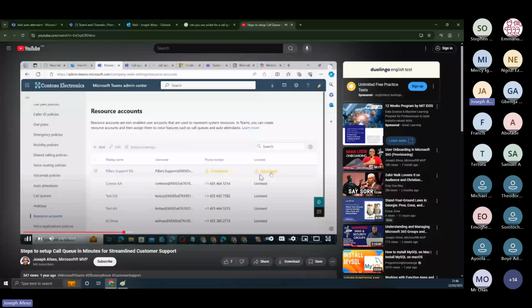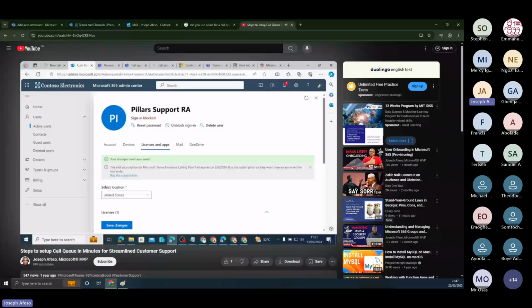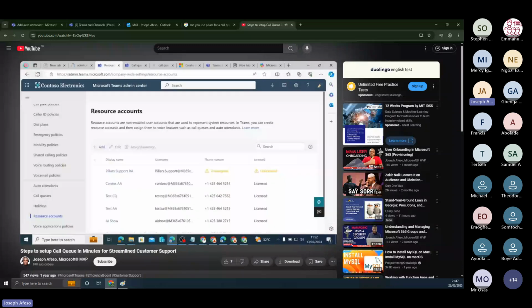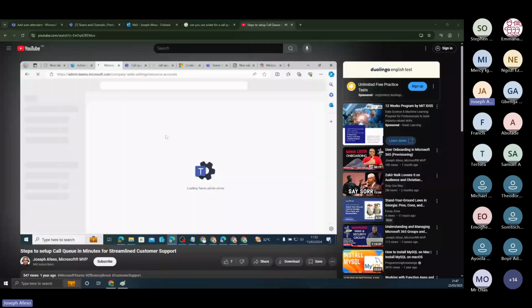I will show you how to get a phone number also. So it has been assigned to this. So let's refresh this admin center and also come and refresh this one as well. When both refresh, we should expect that the license that we gave from the M365 admin center should sync immediately to the Teams admin center. So let's just keep our fingers crossed while this loads up.